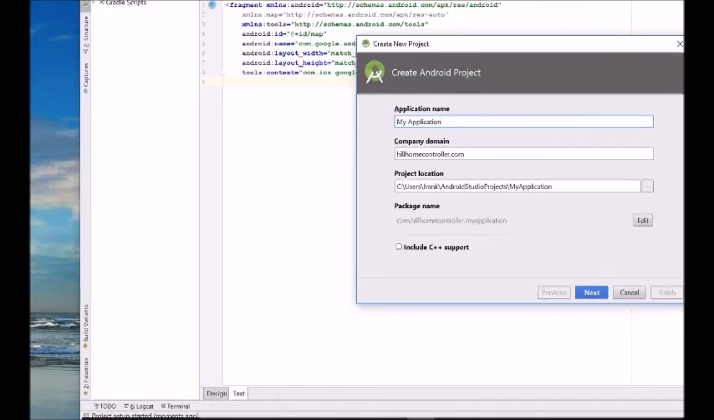My Hello new. And that's all I need to do here. You'll notice it has a domain name, but that name doesn't really matter. It could be anything. I'm going to click next.